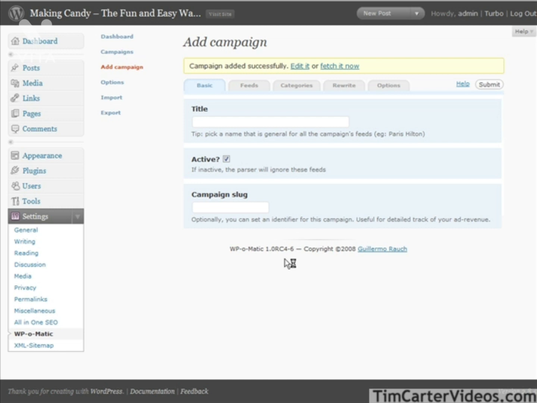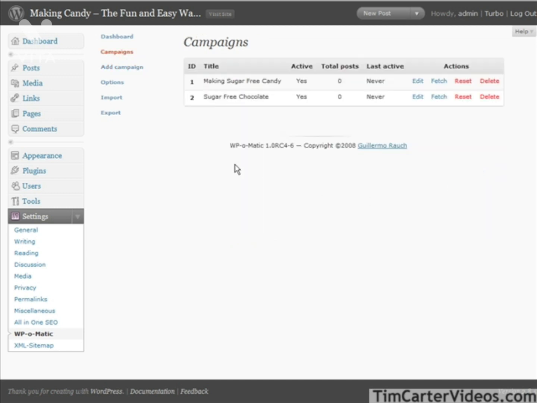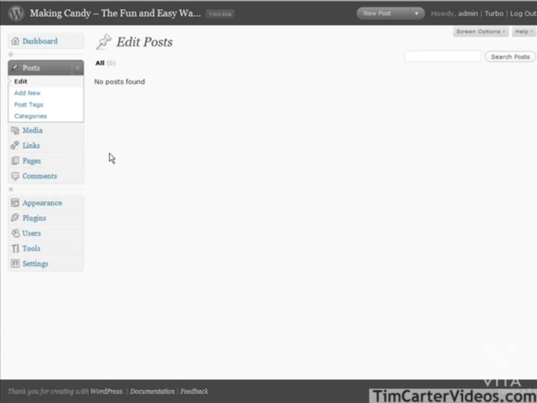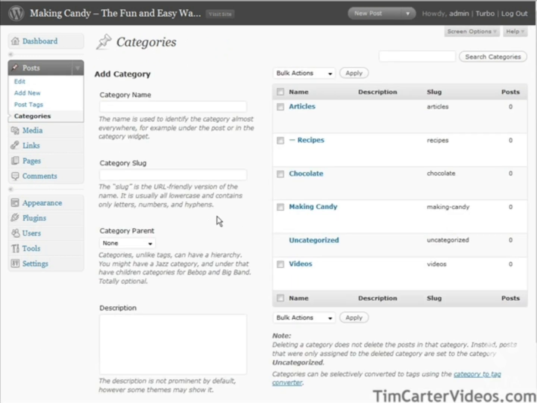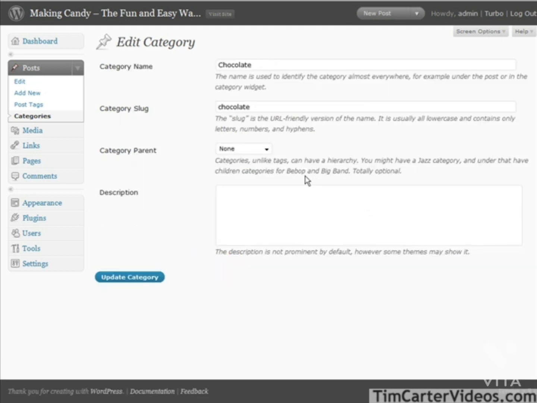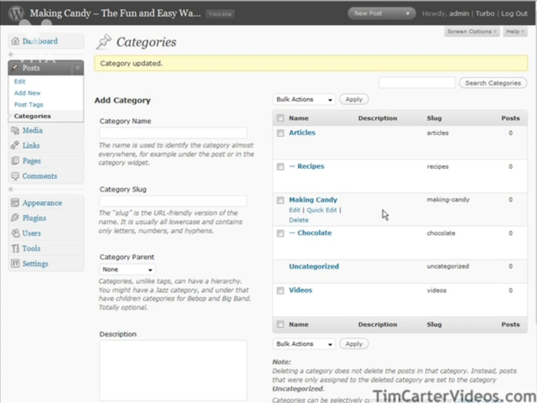If we go back here to campaigns now, you'll see that we have two campaigns set up, making sugar-free candy and sugar-free chocolate. Okay, now what we can do now, let's go fix these categories. If we go back to posts and we go to categories, see we have chocolate, and we could put chocolate underneath making candy here. So let's edit this and let's put it under making candy. Okay, and then let's put that whole thing under videos.